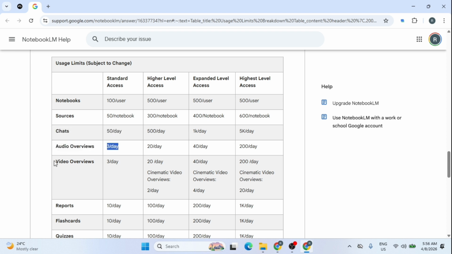Moving down to the multimedia features, I have a limit of 3 audio overviews and 3 video overviews every day. For the cinematic version of those video overviews, the limit is slightly lower at just 2 per day.